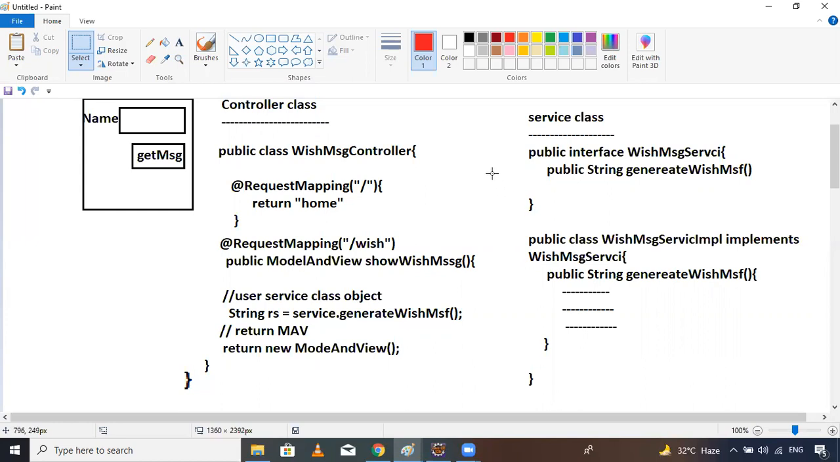Inside the controller class, some handler methods are there, and handler methods have some delegated statements like this. I'm using service. This handler method delegates the request to the service class, and the service class executes, then returns the output back here, and then I will return it. So now this is the simple step, guys.